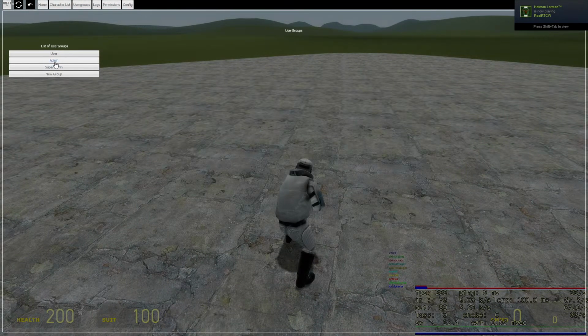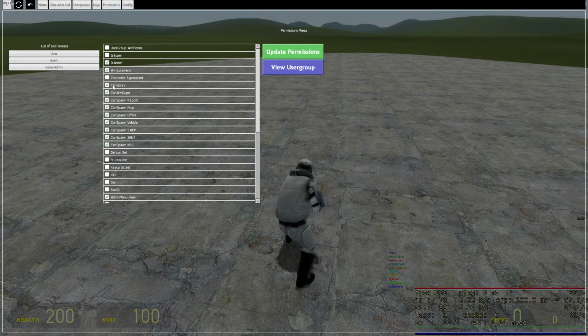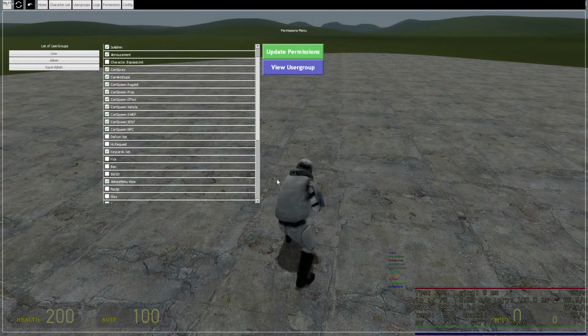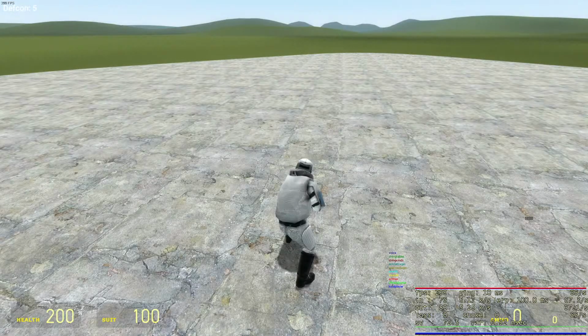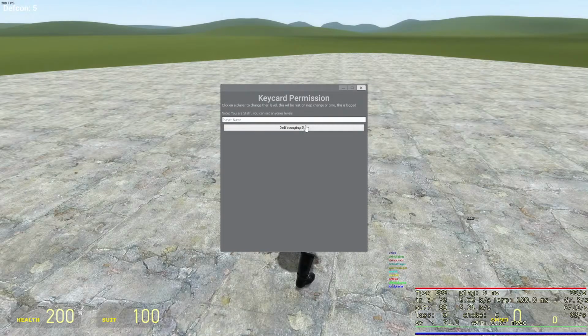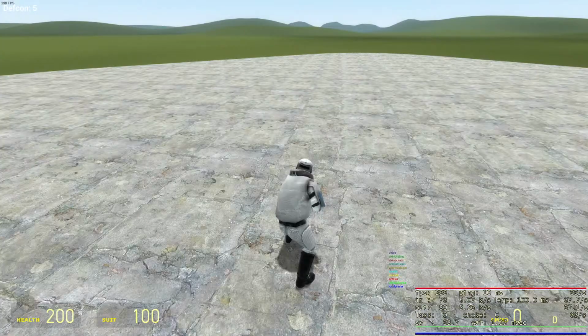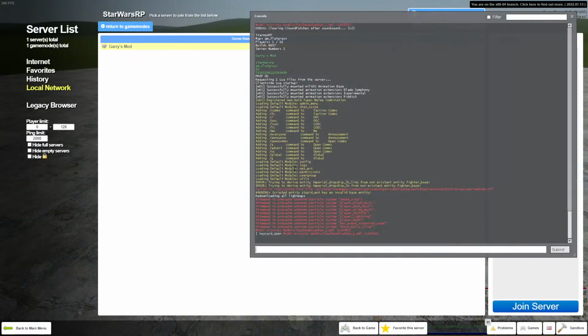Where are these groups? Admin. No, I want permissions. Yeah, there you go. Keycard.set. No perm still. That is odd. Or is this still a bug that we have? This could be an undocumented bug.